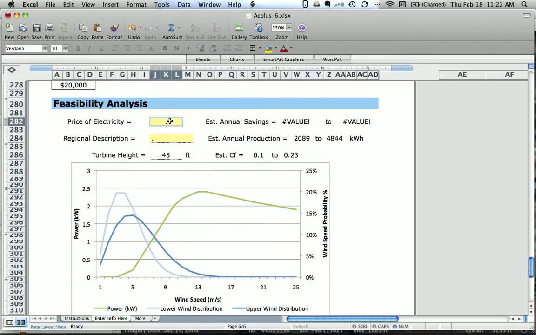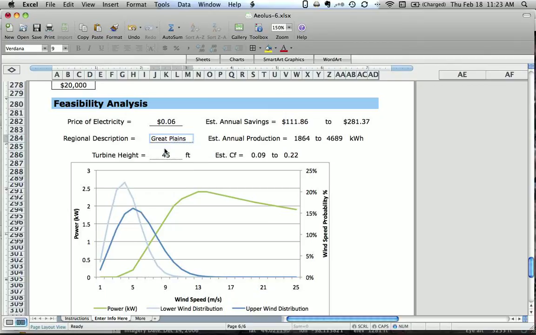In South Dakota, we generally estimate 6 to 7 cents. We'll use 6 cents for a kilowatt hour of electricity. And then the regional description, by default, uses the Rayleigh distribution, but we can adjust it to a Weibull distribution. And instead of giving values 1.8 or 2.3, I've just listed them as regional descriptions. So we'll switch to the Great Plains, and that adjusts our curves a little bit.